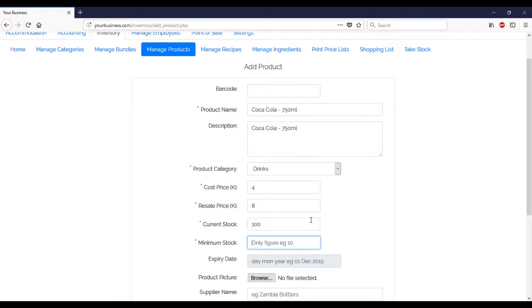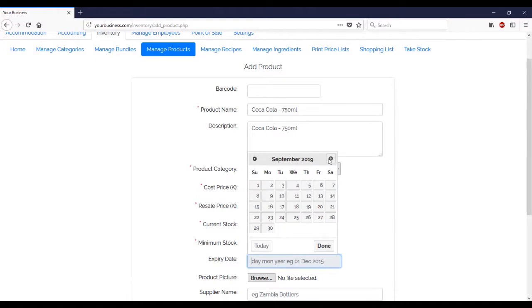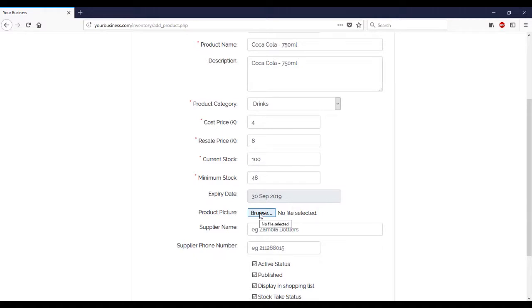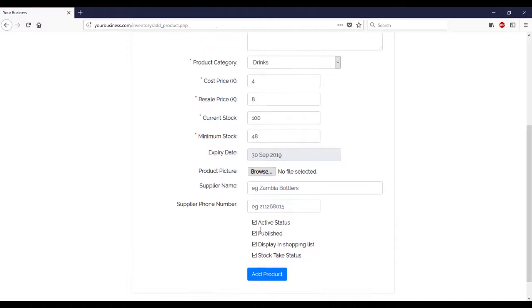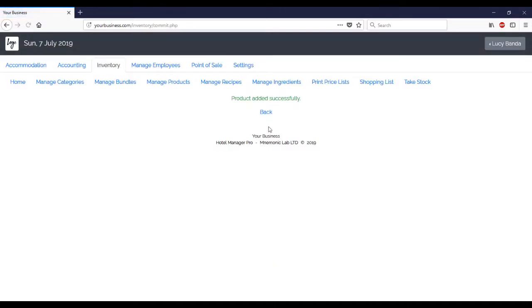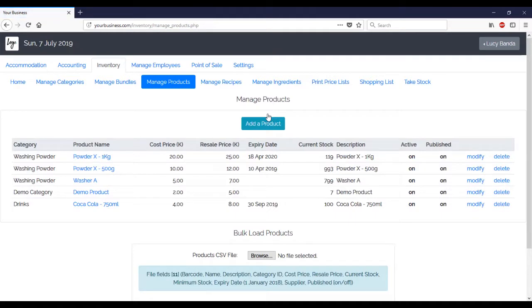The minimum stock value is the value at which it should start displaying in the low inventory levels pane. Under minimum stock, we can for instance indicate 48. And you could also indicate a date on which these drinks will expire. So for instance, we could have the date of September 30th. Then you can also indicate a product picture, which would then render it in your point of sale. You could indicate details about your supplier. These will also appear in the shopping list. Once all the information is set up, we then click Add Product. The product is now saved, and we can then proceed to amend another product if need be.